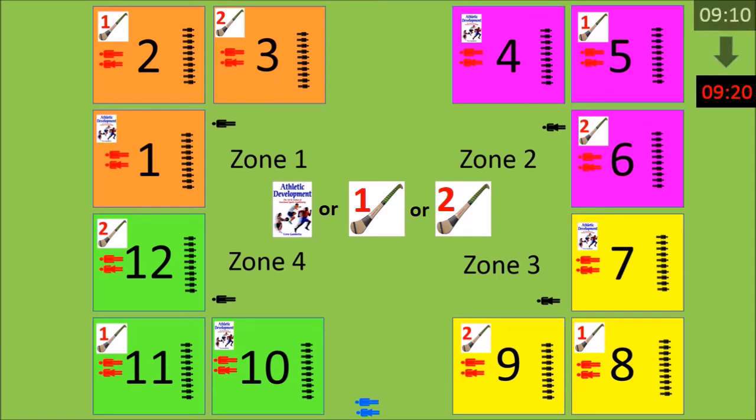On some weeks hurling may be the first code, while on other weeks football may be the first code. As an example, let's use a week where hurling goes first. At 9:10 the whistle will sound, signifying the end of the warm-up. Each of the 3 stations in each zone will begin their code-specific activity, which will consist of a code-specific athletic development and 2 hurling drills.